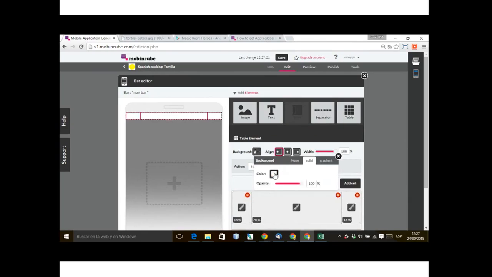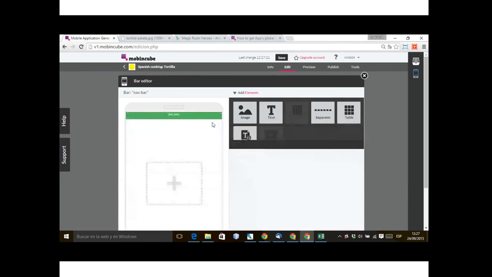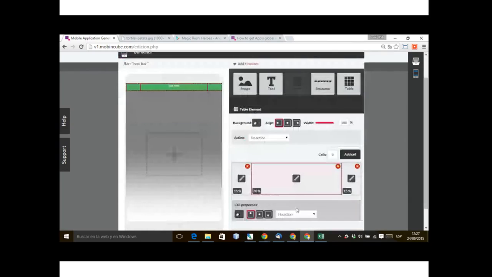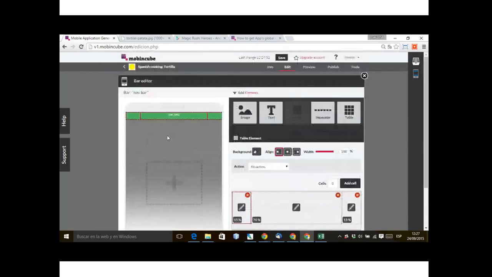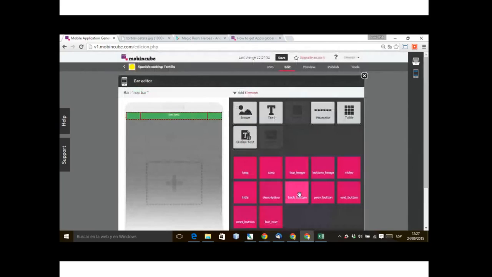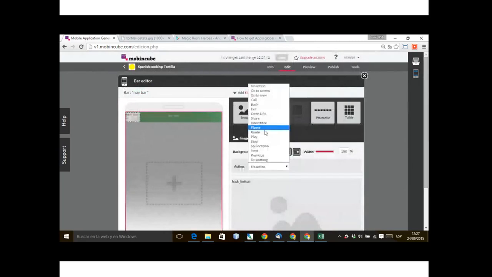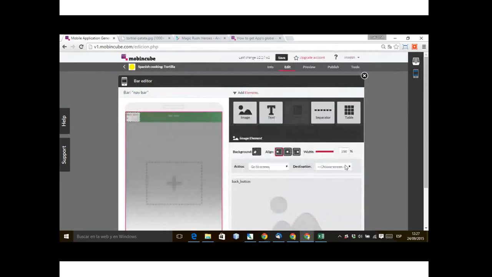Okay. Oh, this is the color of the text. And I want the whole table with that green. Okay, again, I will add buttons.